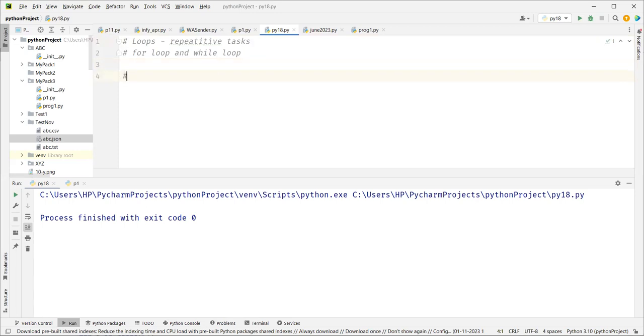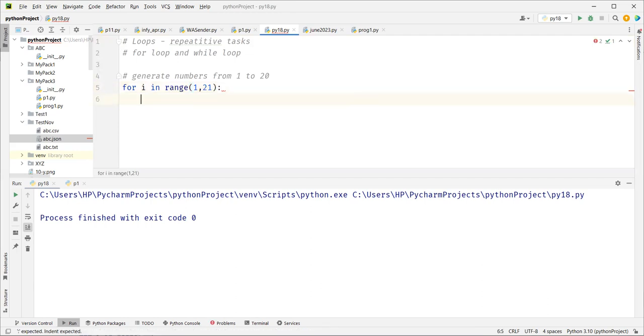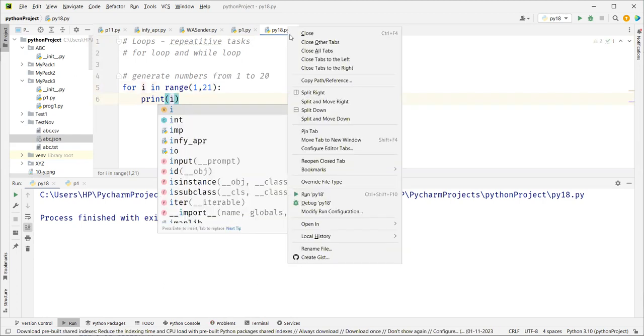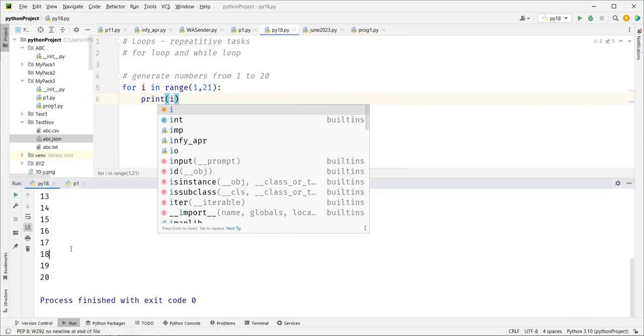Now let's say I want to generate numbers from 1 to 20. So I can say for i in range(1, 21), right? Because the number starts from 1, and it will end 1 before what you give. So I need 20, so I need to go up to 21. And I can simply say print(i), correct? Now, when I run this, what happens? Now you have 1 to 20 in a straight line.